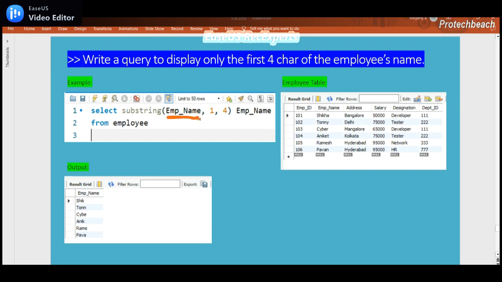So which column name is employee name? I need to make it into a subquery, with 1, 4. The 1 means the first index, which always points to the first character of the employee name, and 4 indicates that from the first character it will take a count of four.